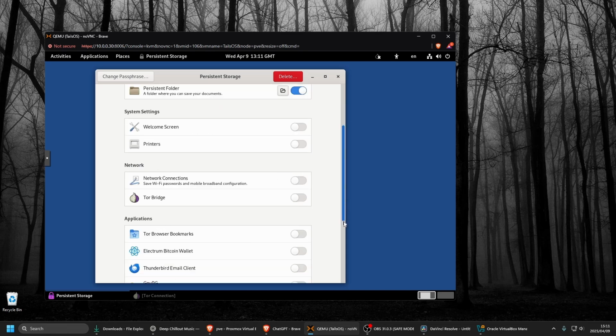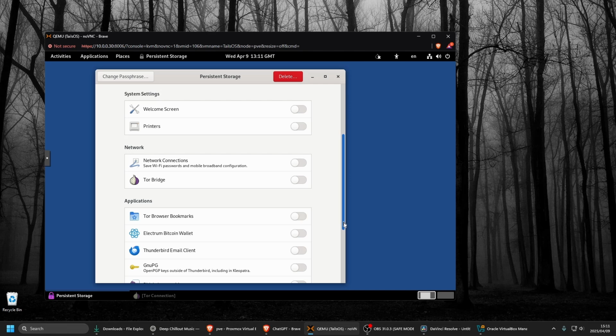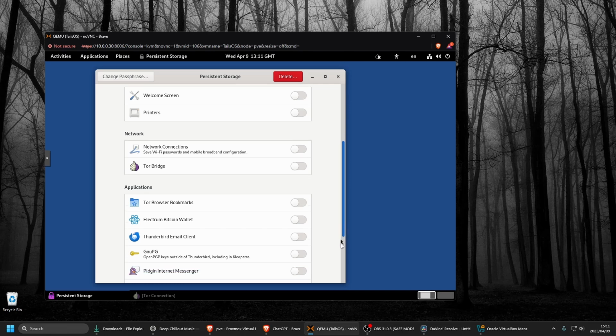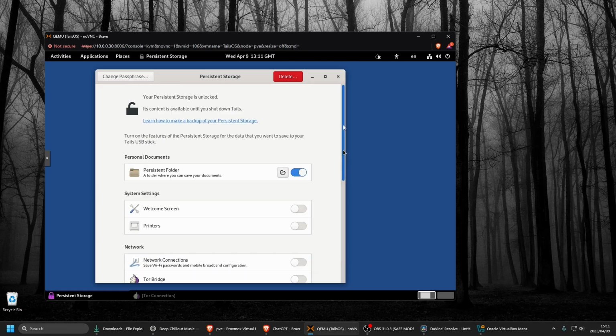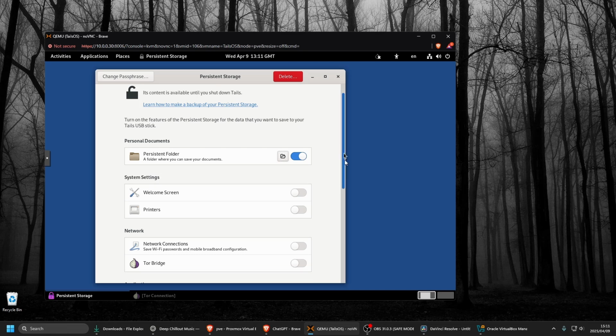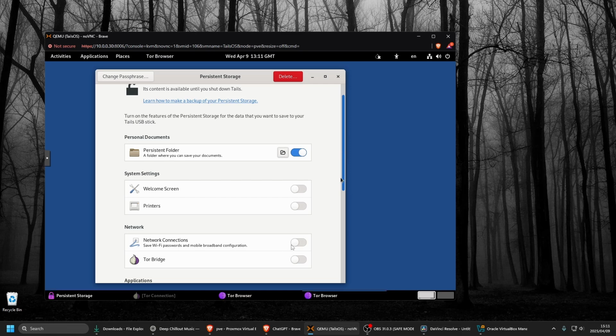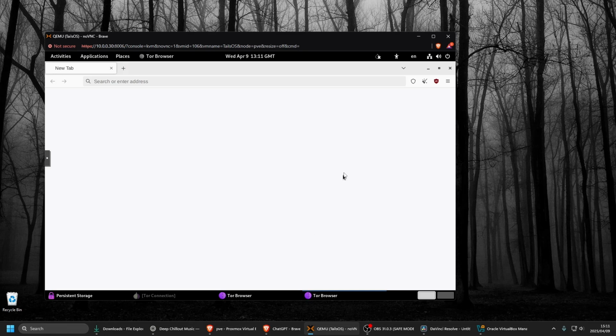Right, welcome screen, printers. So cool. Network connections, Tor bridge. Right, there's some applications here. So what is this? Oh, now you select what can be saved. Turn on the features of the persistent storage for the data that you want to save to your Tails USB stick. Okay, that's pretty cool. Why would you save the welcome screen? So like if you have printers, network connections. Right, this is the Tor browser. Why do I have two browsers open? That's not good.